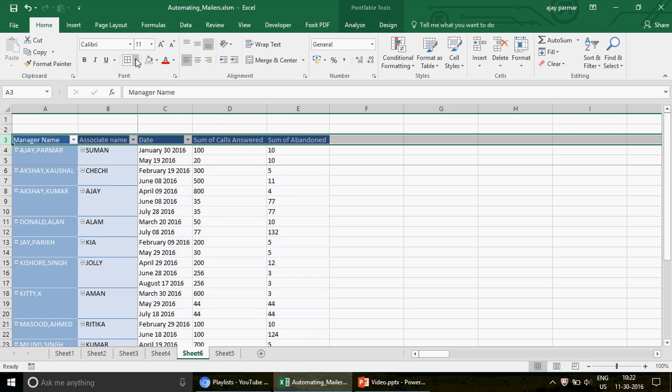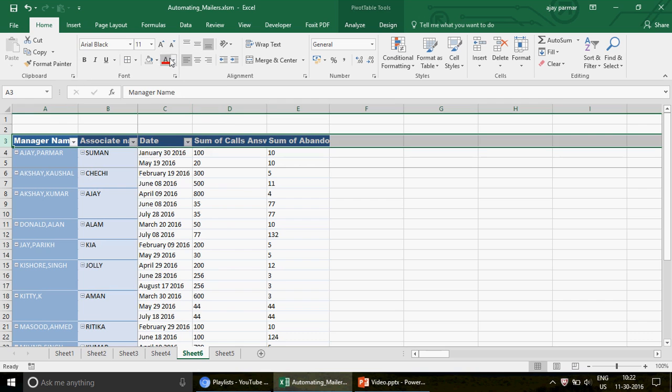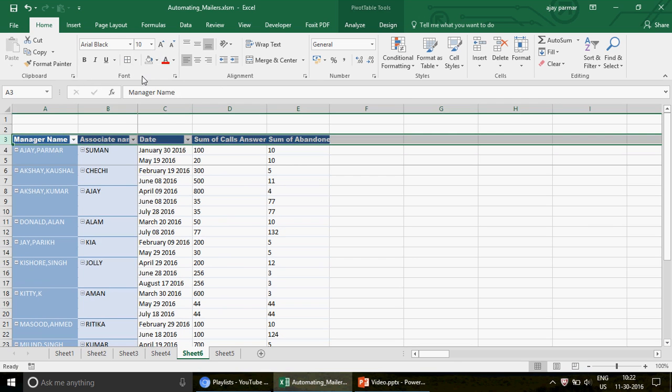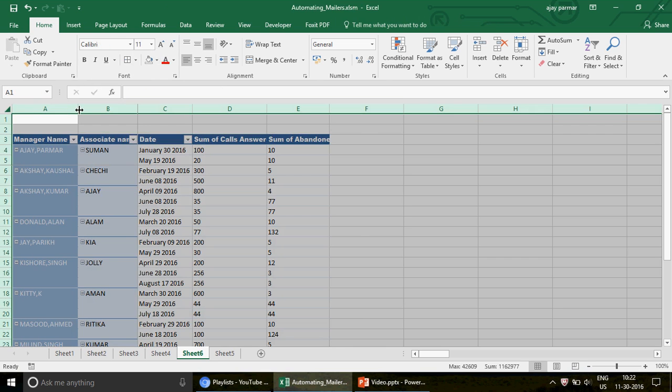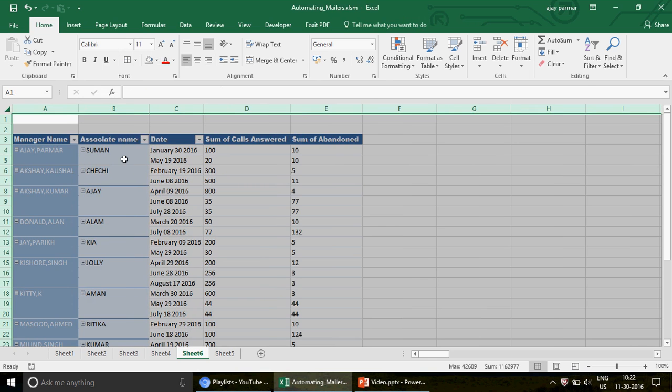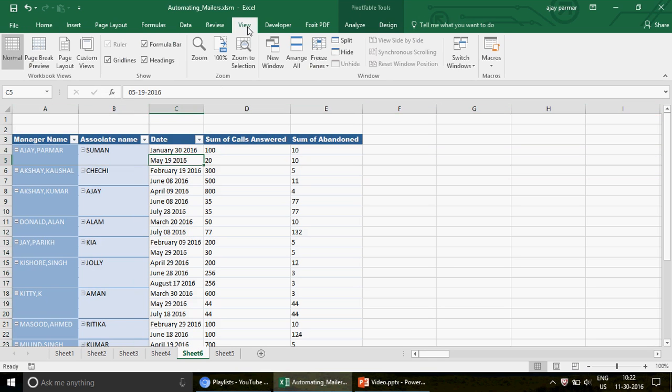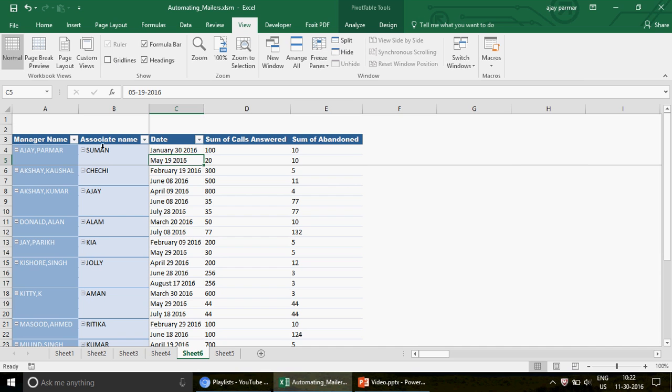You can keep the headers. I mean, you can give it maybe Arial Black, keep it at size 10, and just double click on that, and there we go, right? I can remove the grid lines, and now you can see that this is really pretty cool. This is again looking good.